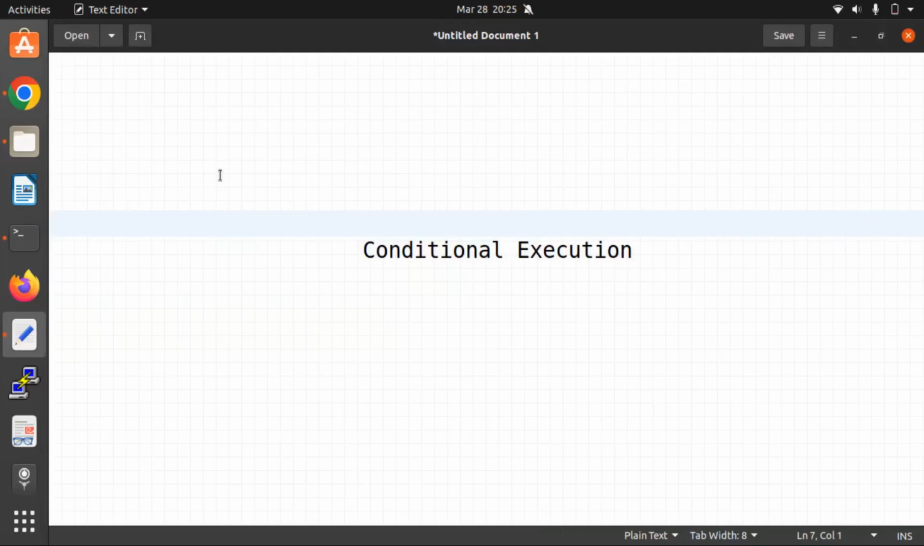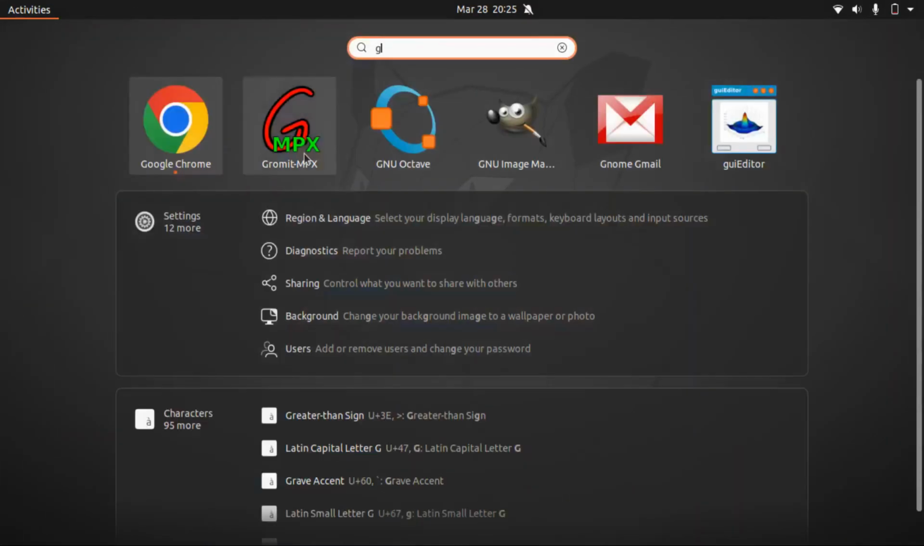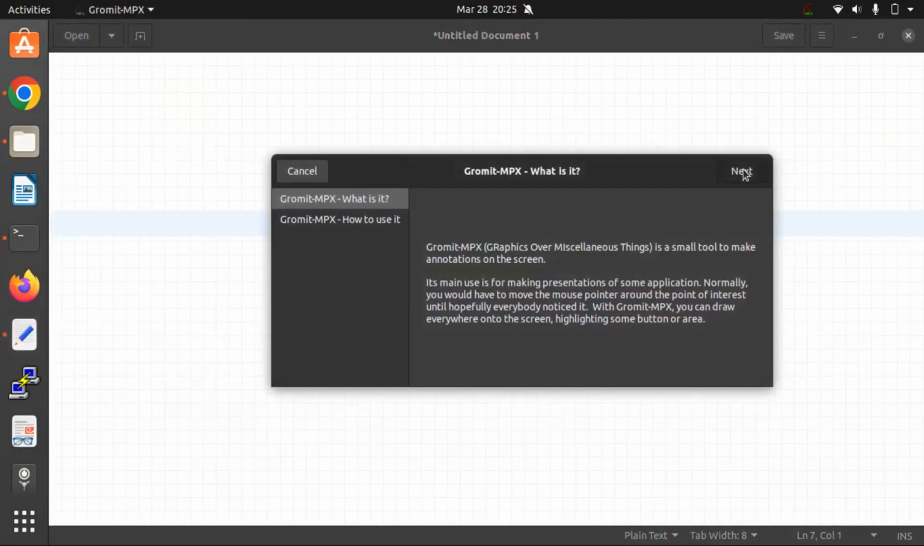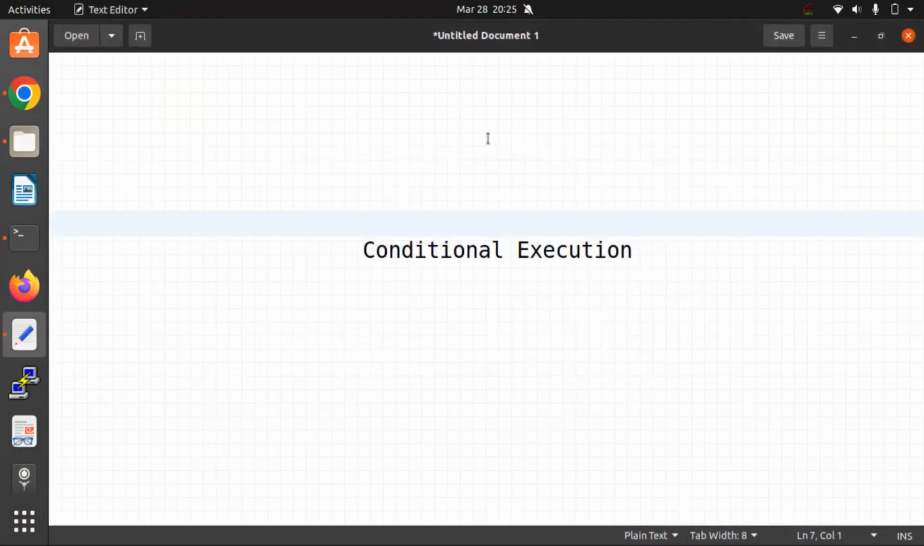So let's look at conditional execution in Python. Now, the first thing is what is conditional execution? Conditional execution in any programming language means that you want to execute a part of the code only if some condition is true, else you don't want to execute that part of the code. Let us take a small example for that.